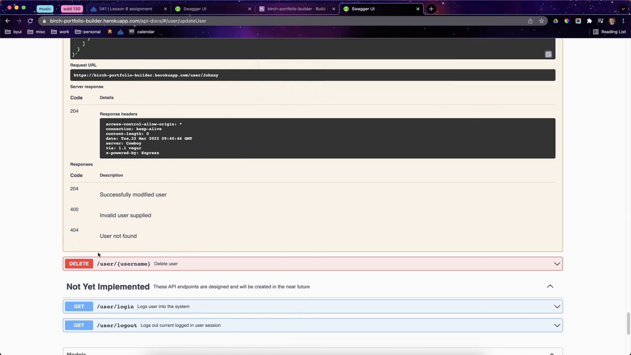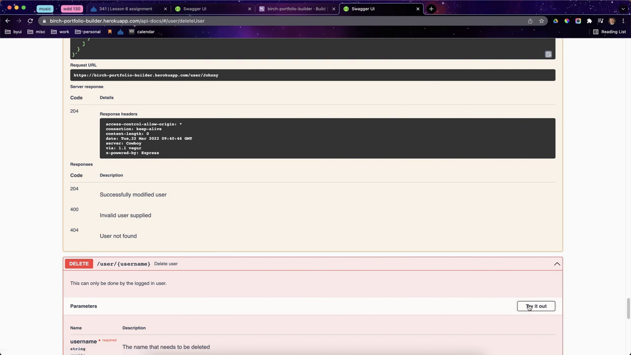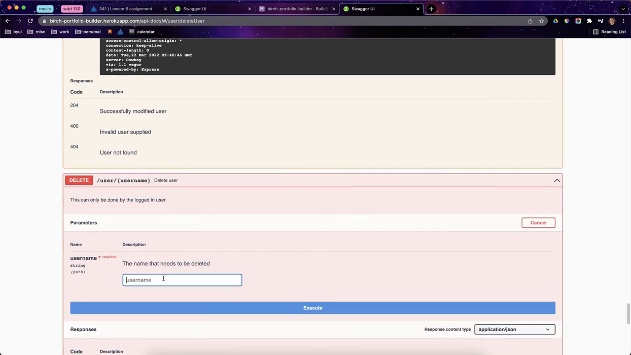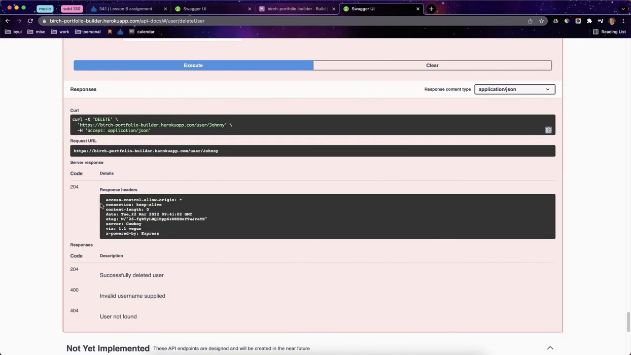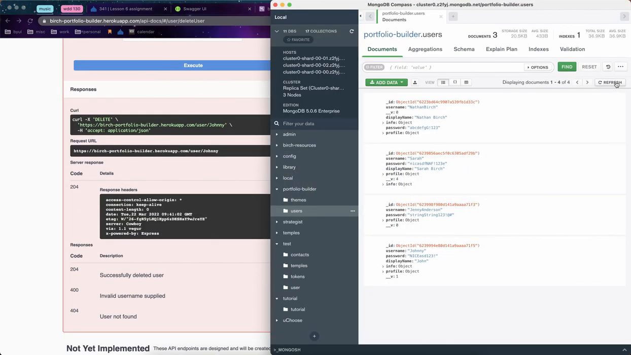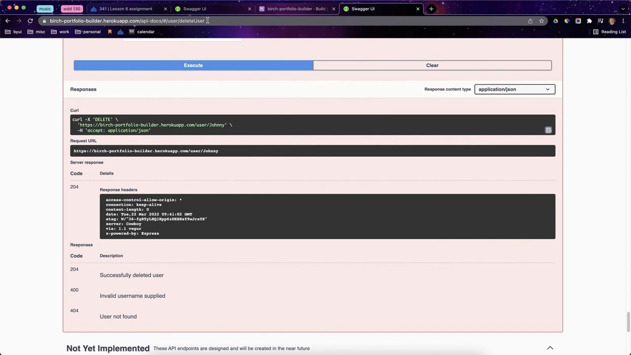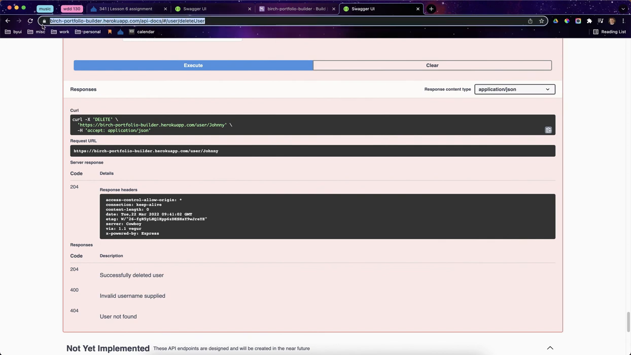That looks great. And let's try to delete Johnny, last but not least, to make sure all this works on Heroku. And hit execute. Got a 204. That's a good sign. And Johnny is gone. Okay, so all of that working up here, that means I am happy and ready to submit this. Okay, so I would just submit this link and then my GitHub link for this repository.